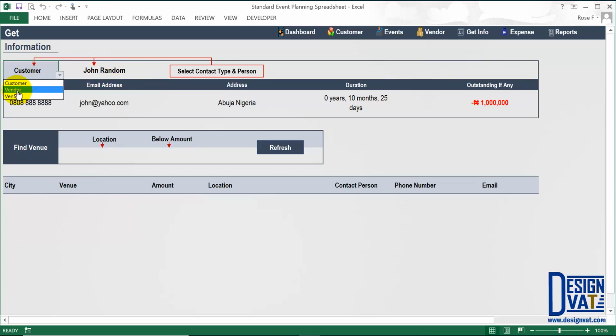In the same way, you can extract vendor information. You simply click on vendor here. This drop-down list here would automatically update and now display vendors in your database. So this is a dynamic drop-down list. The values that are displayed here are subject to your selection here. So if you select customer here, it's going to display all customers in your database in this drop-down list. However, if you go ahead and select vendor, it's going to display all vendors from your vendor section.